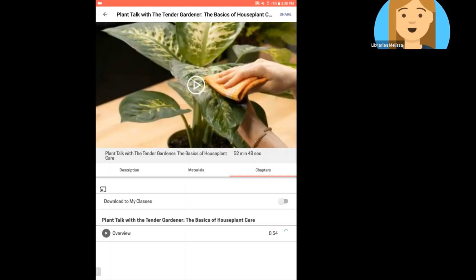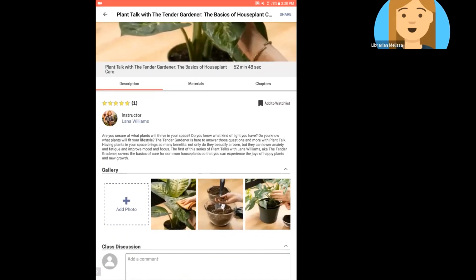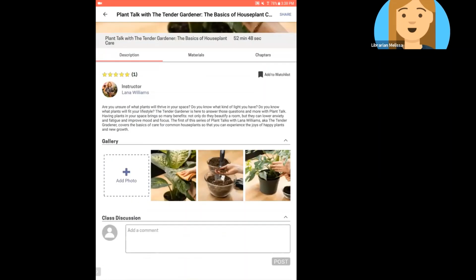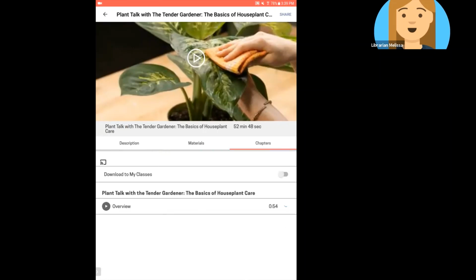So while it's downloading, let's talk about what else is happening within this class. You'll notice that there's 3 tabs. It defaults to chapters, but if we go over to description on the left-hand side, this is much like what we would see on the computer, where there is the description of the class. It also has the gallery for the class and any class discussion below that. The middle tab is materials. This is the list of the supplies that you will need for the class. And then on the right-hand side is the chapters, and it is still thinking about downloading.